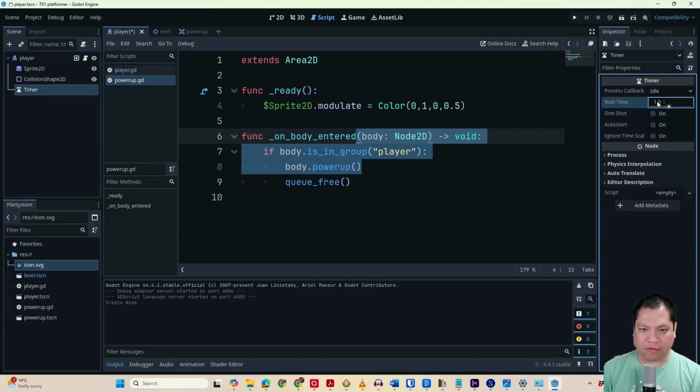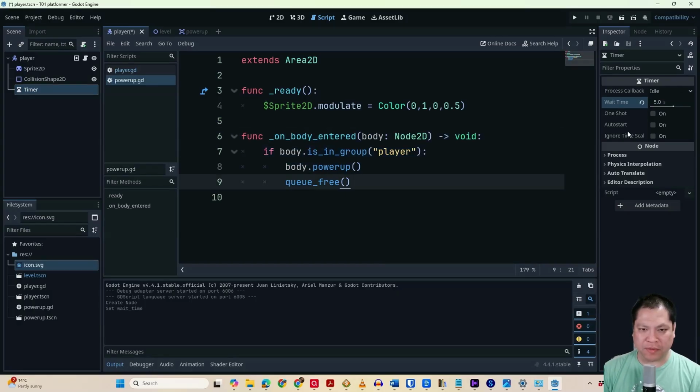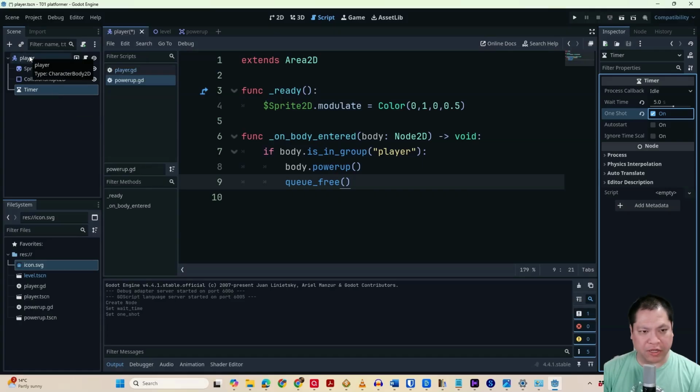So let's set our wait time to say 5 seconds so we can see that we are getting a good power up, and then it will end. And let's turn one shot on and auto start not on, because we don't want to start the timer yet when this thing is created, because of course the timer node is created when the player is created. There's no use for the timer to start at that point because we haven't touched the power up yet. And so we're going to actually start the timer in the code.